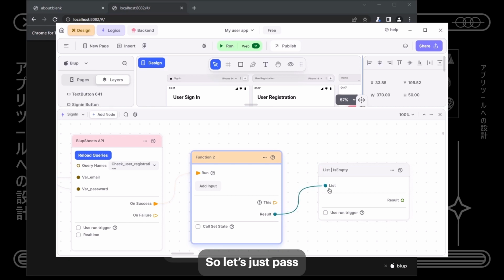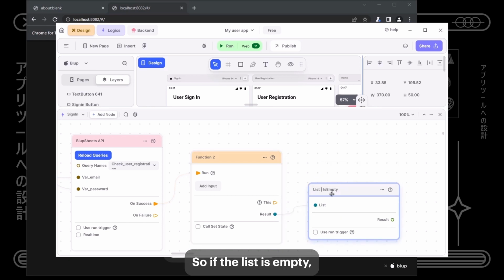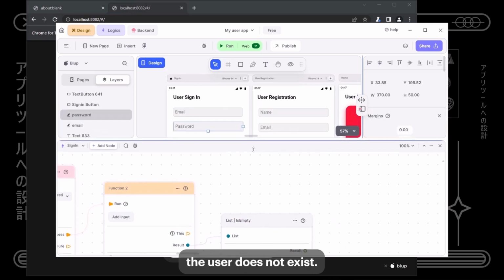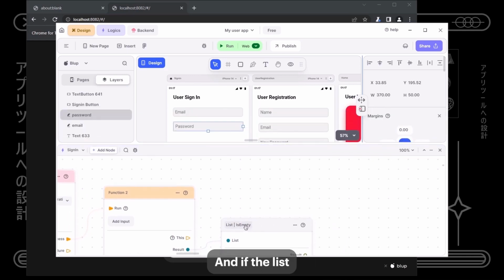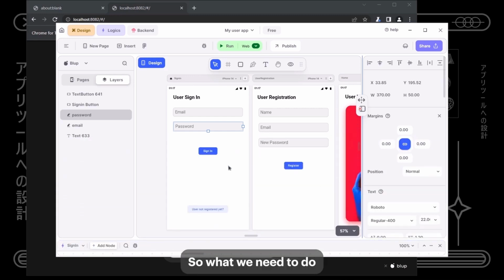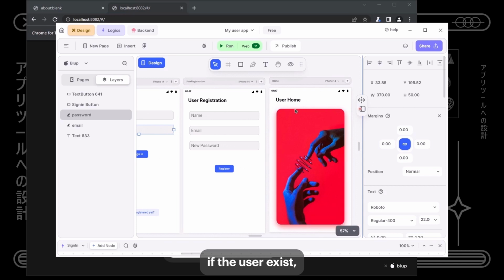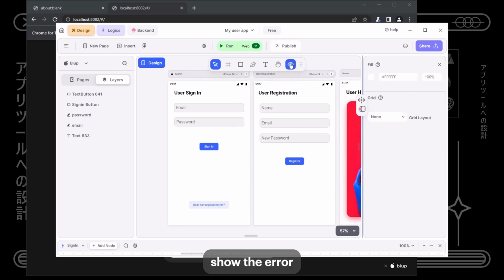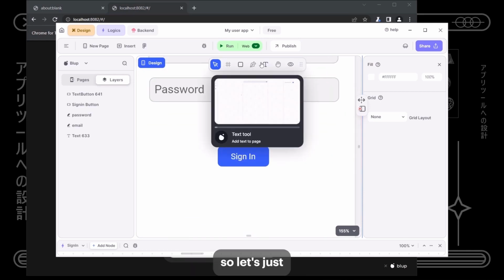So let's just pass the list over there. So if the list is empty, that would mean the user does not exist, and if the list is filled, it would mean the user exists. So what we need to do, if the user exists, go to the user home. If user does not exist, show the error code over here.